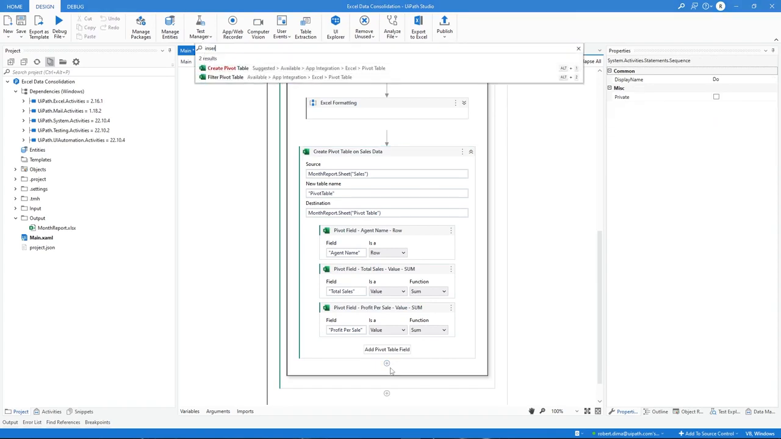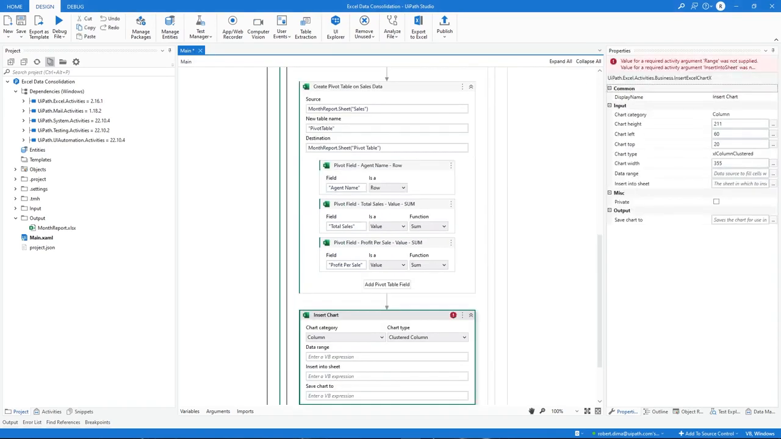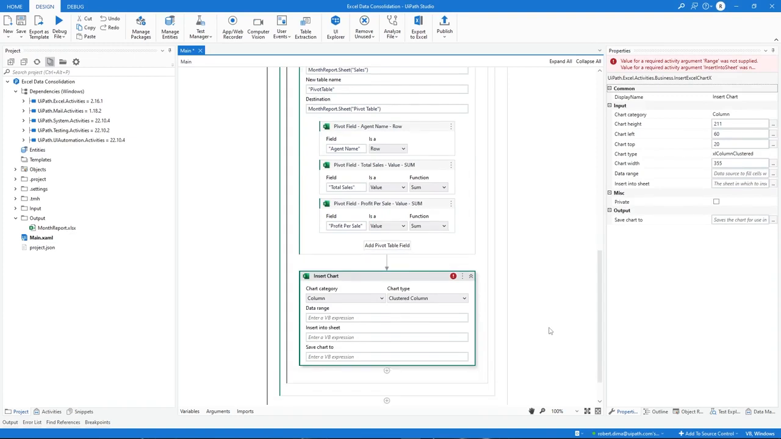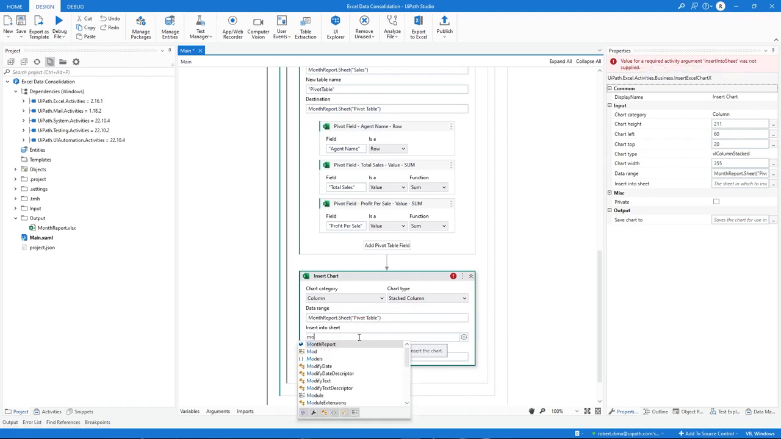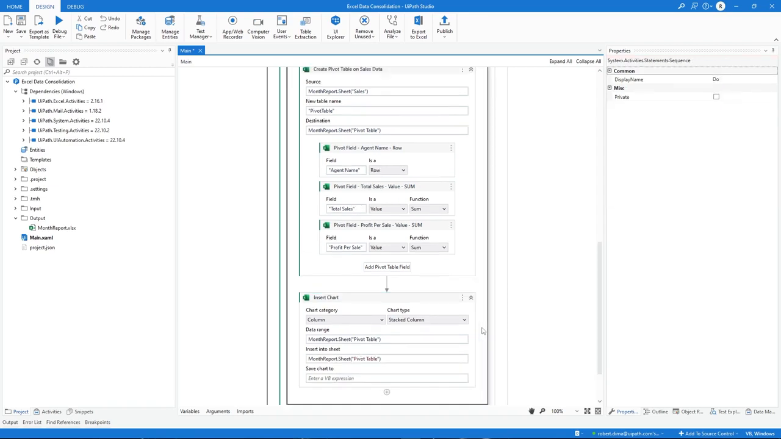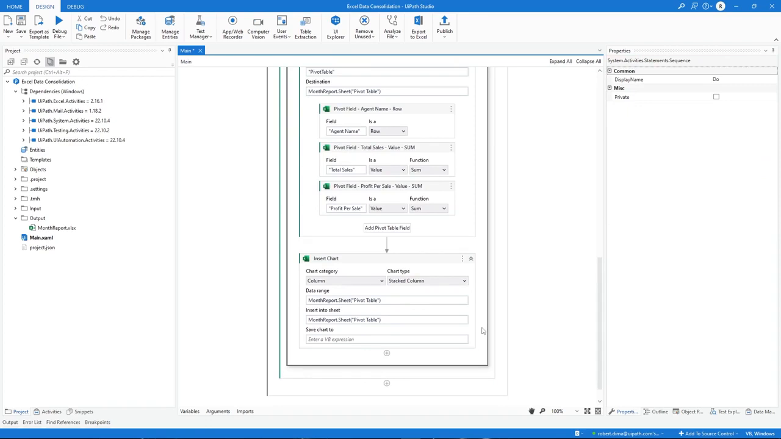Let's add an insert chart activity and configure it. The chart activity allows adding a graphical representation of data in a specific chart type, e.g. column, stacked column, using a data range. We'll set the chart category to column. In the data range field, we'll add month report.sheet pivot table and insert it into the same sheet, as we want to save the data in the same sheet. We don't need to save this chart, so we can leave the Save Chart field blank.